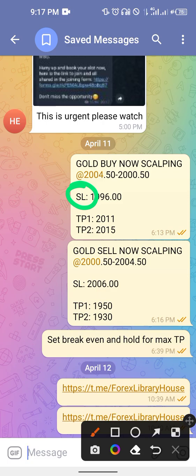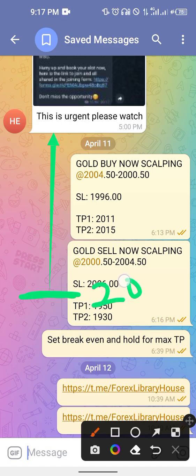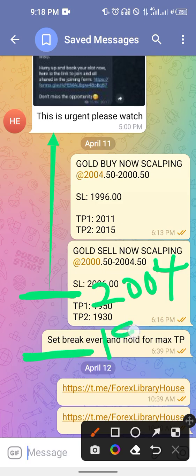So let's take for example, you are buying, which means you are predicting that the market will go up from this level. You enter from this level, which is 2004. Now your stop loss will be lower than your entry level. This level is the entry level, your stop loss will be lower. Let's say 1996. 2004 going down is going against what you are predicting, which is that it will go up.